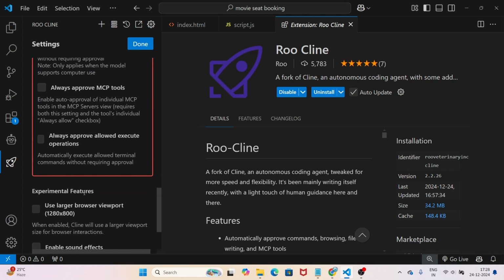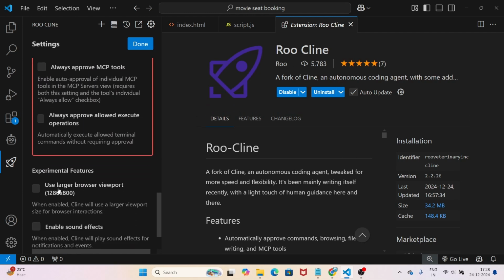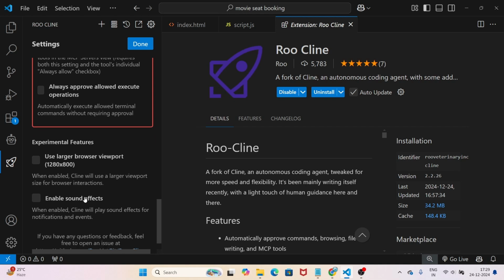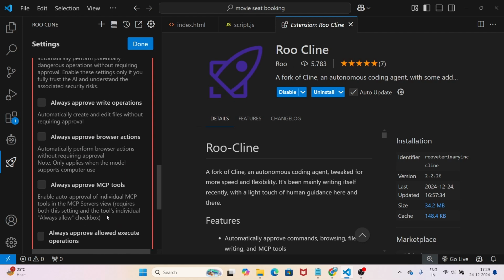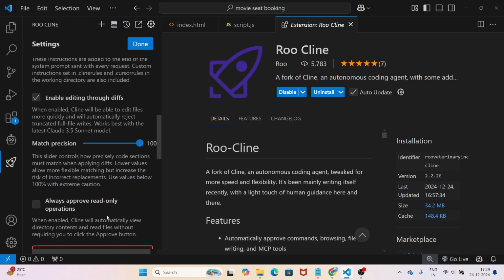Also here you see use larger browser viewport, which means if you use computer use, then you can use this feature. And also enable sound effects for notifications and events. These are the features that they have added.